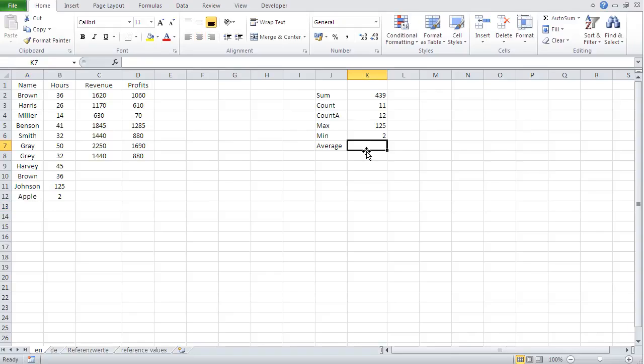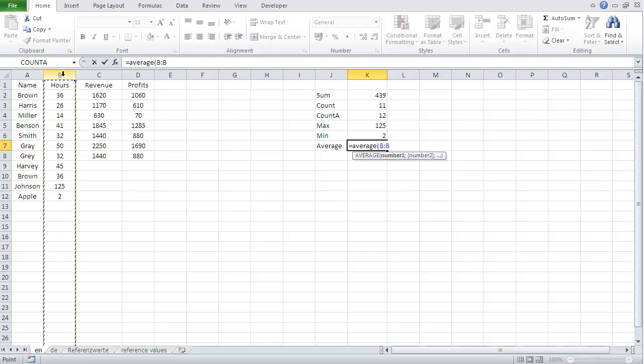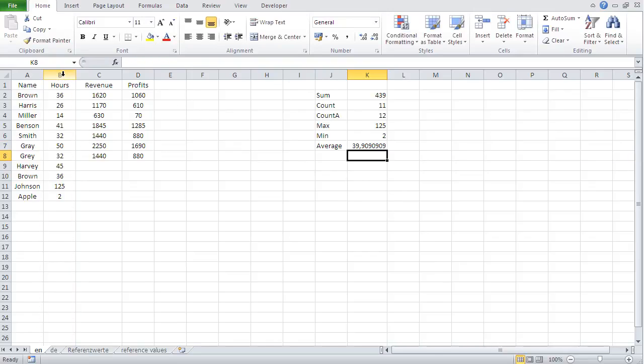And average, well, guess what? It calculates the average of the hours, and basically it's the same handling. Equals average, open paren, select the whole thing, close paren, and bang. So that's the average, 39.9. And if I add something new, let's say peer, and I just type in anything like 334, average changes, count changes, and so on. And that's the way you do it with functions.